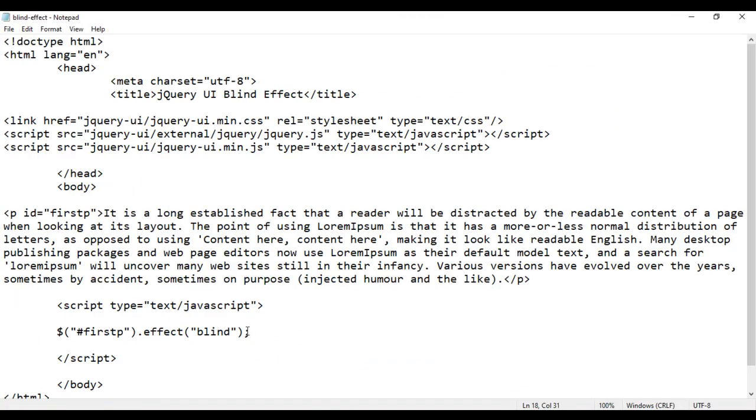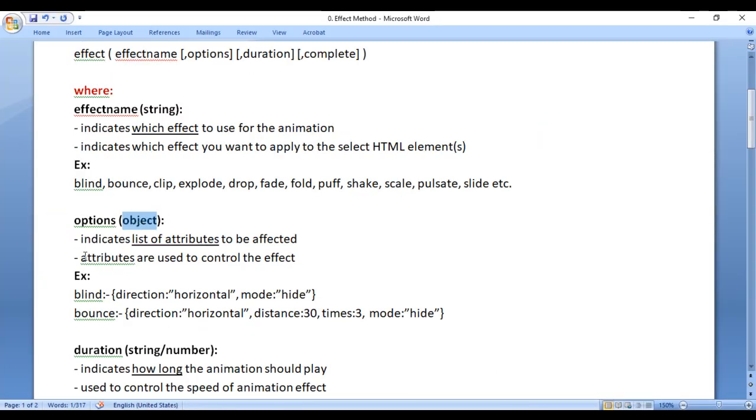The second parameter of the effect function is options, which is of type object. As it is an object, here I say comma, I use a pair of flower brackets. We know that a pair of flower brackets in JavaScript indicates an object. Options indicate a list of attributes to be affected. Options are attributes which are used to control the animation effect, guys. As I told, the blind effect comes with direction and mode options. We can control the direction of the blind effect using the direction option, guys.